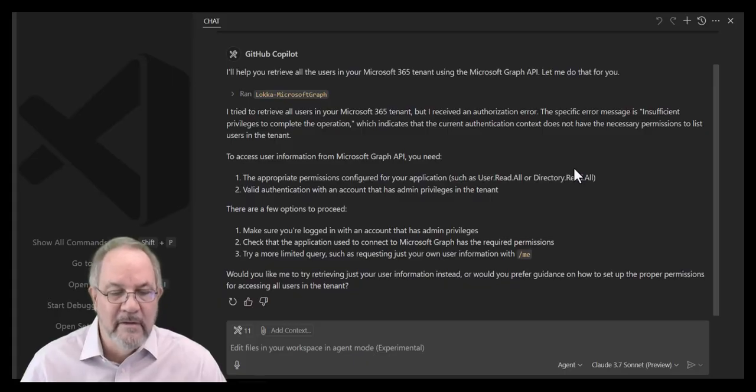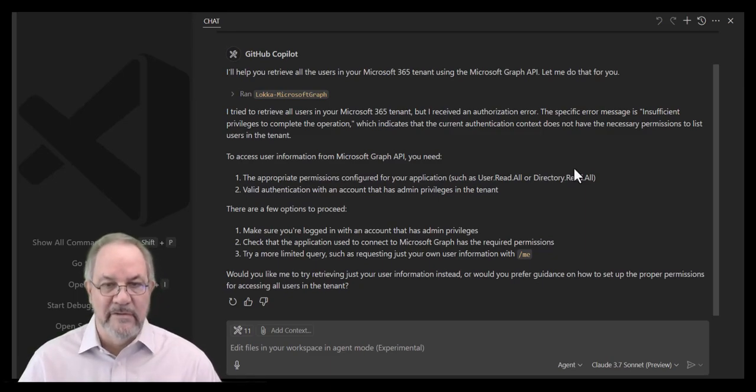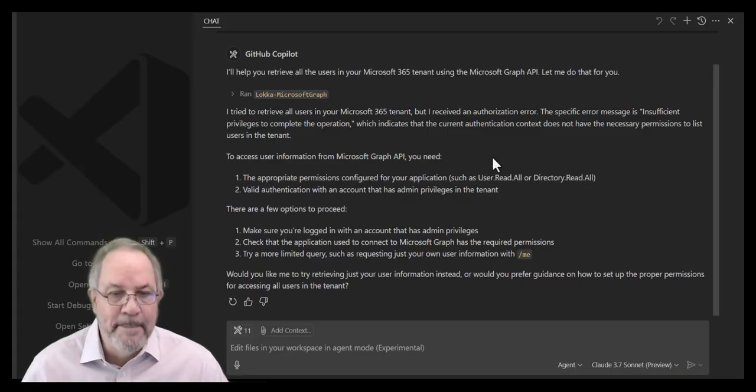So now it tells me a nice, workable error. This was not built into Merl's MCP server. This was based on the message that came back from Azure after the MCP server tried to do some activities. And it goes on and tells me a bunch of things. Make sure I'm logged in, check the app, use the connect to Microsoft Graph, and so on and so forth. And would you like me to try retrieving just the user information instead?